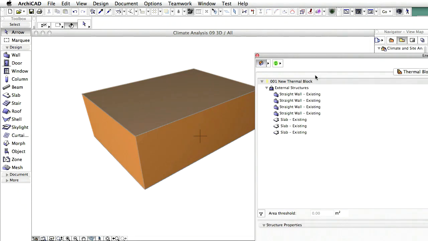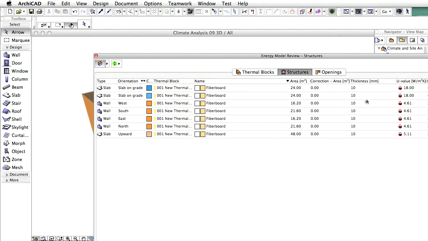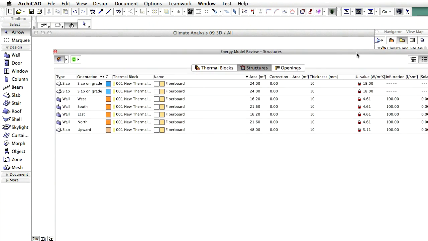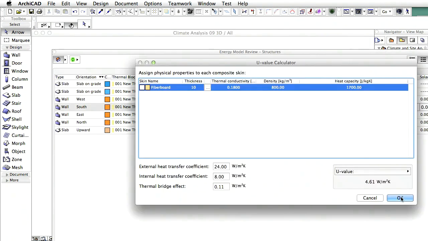To define a building element with minimal resistance, let's first display the Structures page of the Energy Model Review palette. All elements are made of a thin layer of fiberboard with a high U value representing low thermal resistance. Here you can set the default thermal properties, such as density, heat capacity, and thermal conductivity of the fiberboard material, which result in a high U value.